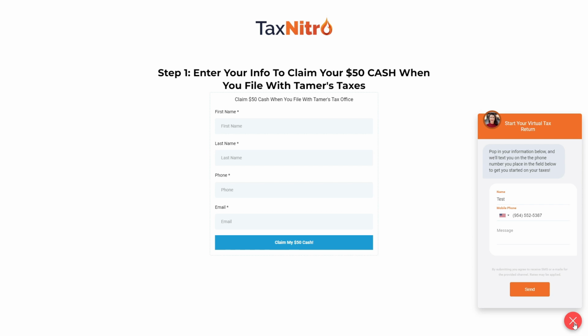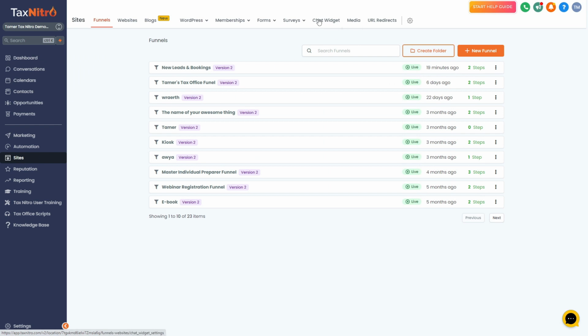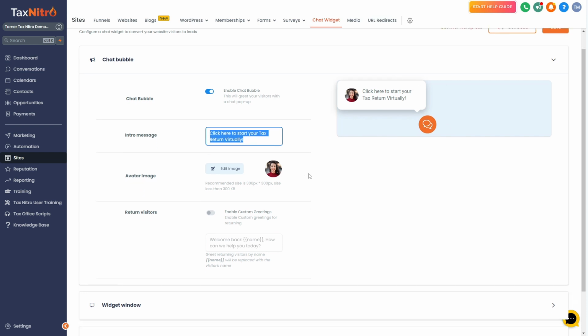First, let's customize our chat widget. So to get to your chat widget, you're going to go to Sites and click on Chat Widget in the top here. Then what you want to do is enable your chat bubble and pop in an intro message. This intro message should be your hook. So click here to start your tax return virtually was my hook. You could put in, get a cash advance, get a free vacation when you book a call or file your taxes, whatever that hook might be. Pop it in there because this is what's going to pop up and they'll see that.